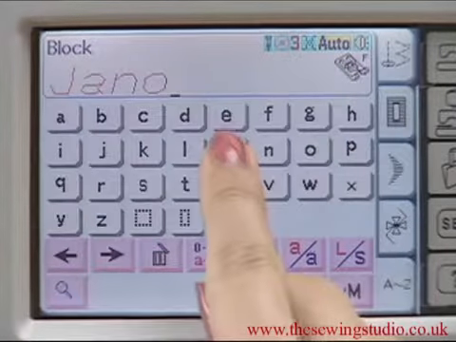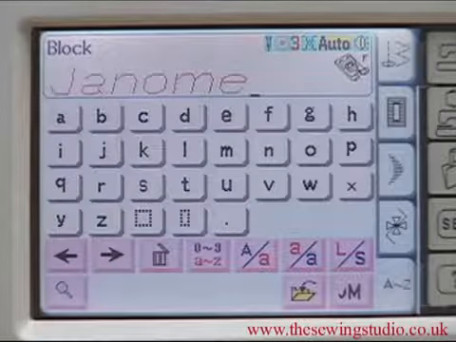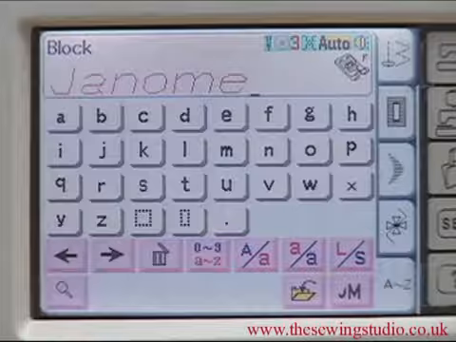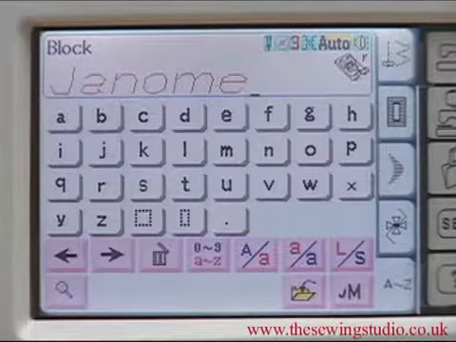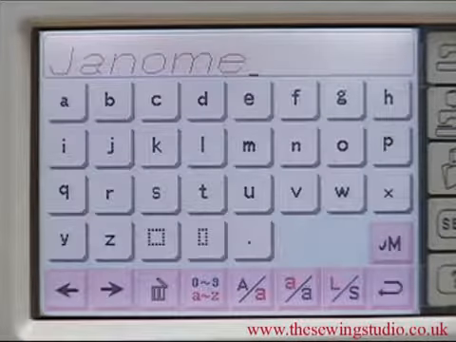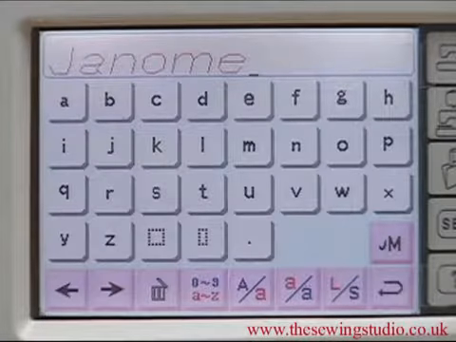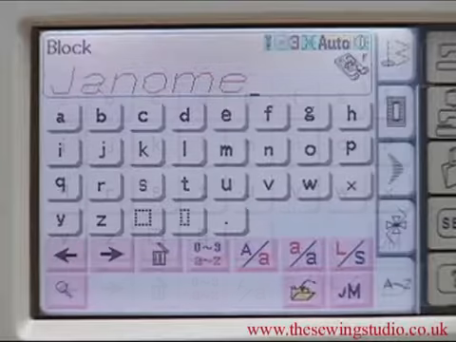Select from numbers, upper and lowercase letters, European accented letters. And you can also select the letter size. Just enter the text and you are ready to sew a monogram. Pressing the magnifier key enlarges the letter-number keys to make entry easier. Press the Return key to go back to the previous screen.